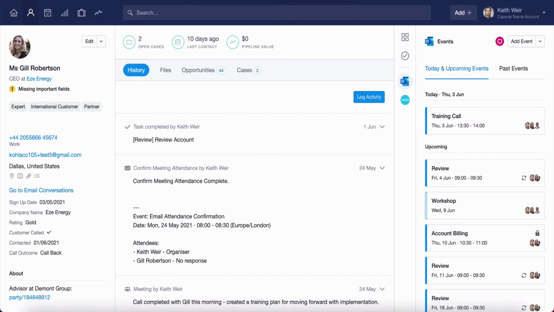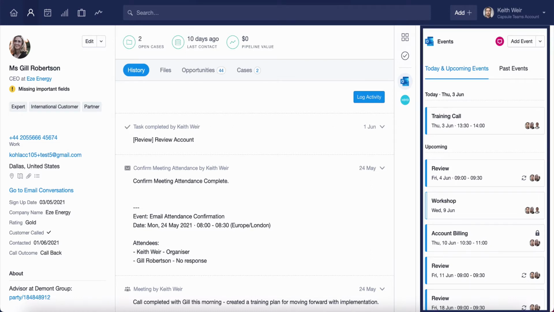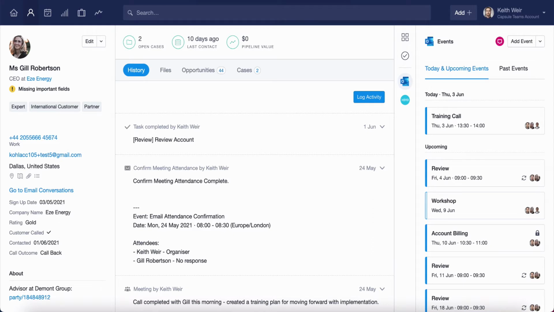It's common practice when using a CRM to have your calendar at the forefront of your daily operations. You can now ensure that your events are visible on both the record for a contact and on your Capsule dashboard, providing you an agenda-style view for your contacts.